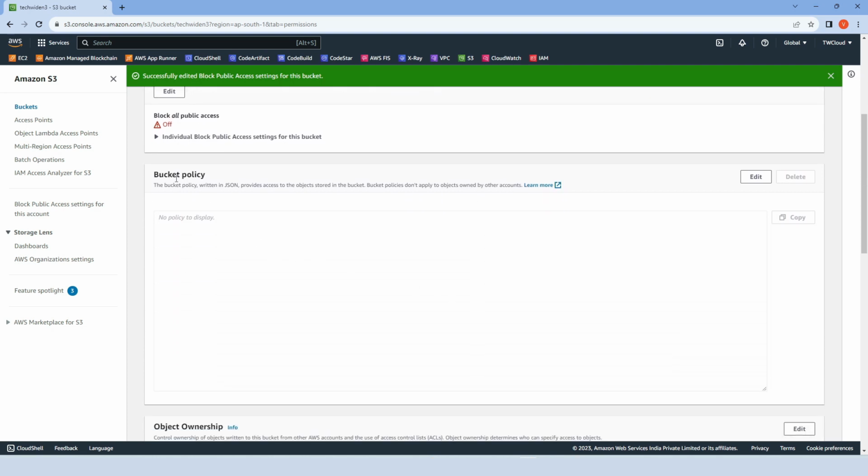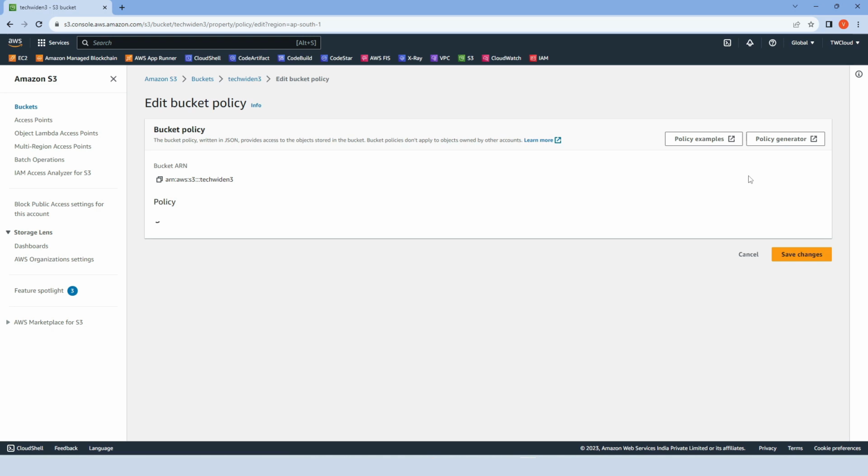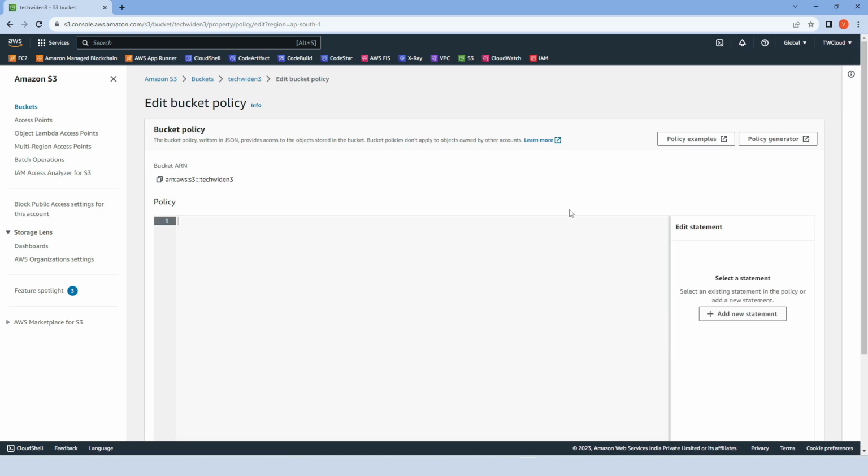Now move to the next part, that is the bucket policy. A bucket policy is a document written in JSON format which provides access to objects stored in our bucket, meaning what kind of accessibility we want to provide for our objects. For it, click on edit. Now if we are first-time bucket policy creators, then we look at some examples of policies, what the structure of the policies is, what kind of permissions there are, and how we can set objects to deny and allow mode. So go to the policy examples first.